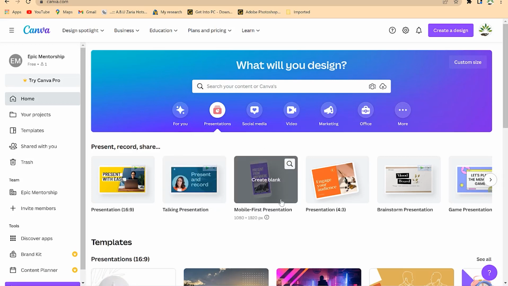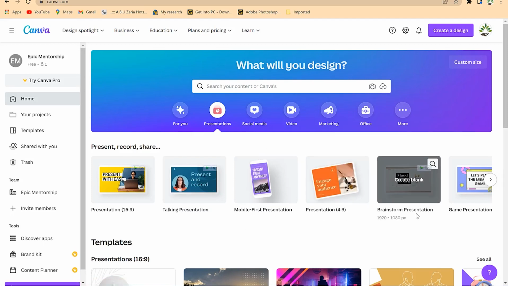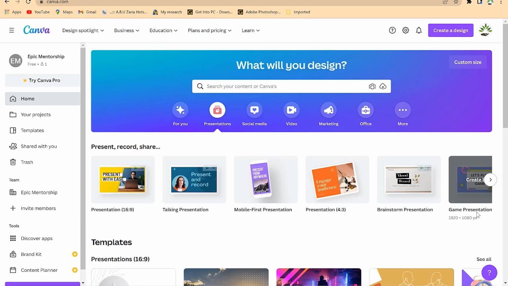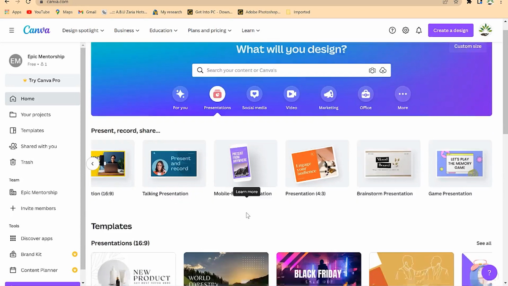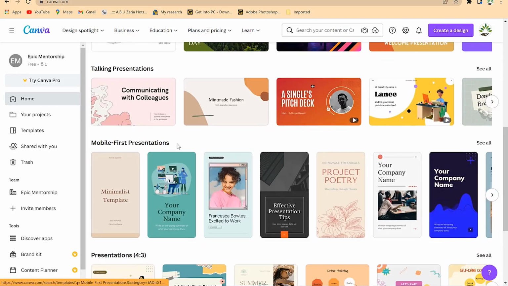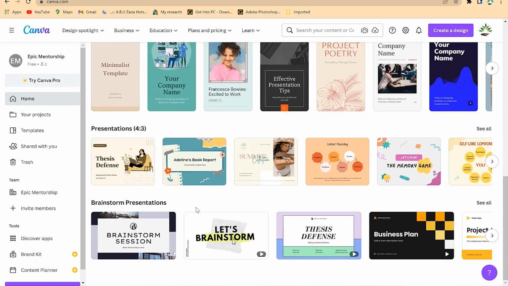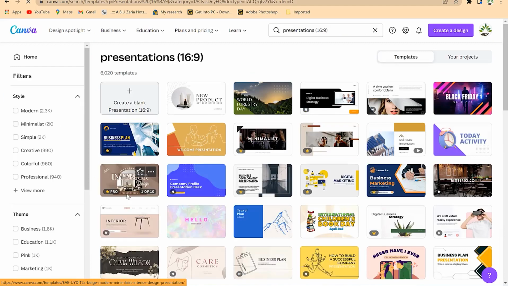You can present from a mobile phone. You can present using the 4:3 format, or you can do a brainstorm presentation, or a game presentation, and many more, depending on what you want and what kind of presentation you have. You can see a bunch of templates over here, from the 16:9 presentation to talking presentations or mobile-first presentations. You can see the sample templates. But for this tutorial, we want to pay attention to the normal presentation, which is 16:9, which is mostly what happens in our PowerPoint presentations.